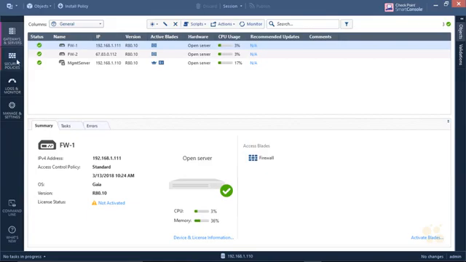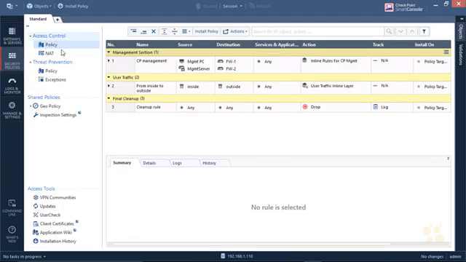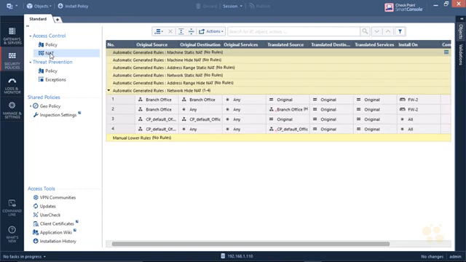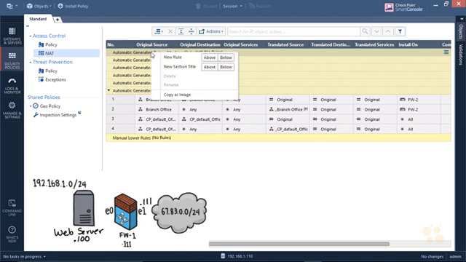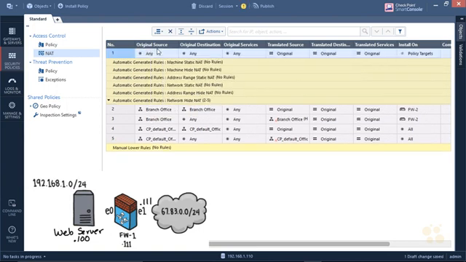From here, let's click on Security Policies over here on the left. And then under Access Control, we'll click on NAT. And let's create a new rule above our AutoNAT rules. So we'll right-click on the very top section here for the top automatic generated rules. Right-click there. And from here, select New Rule, and we'll click on Above. For the source, it could be anywhere on the internet, so we're going to leave that alone.